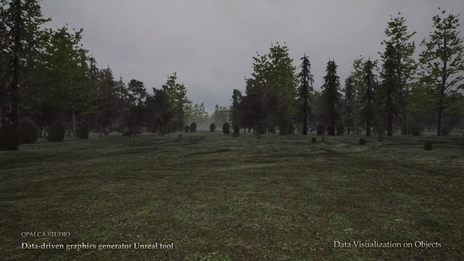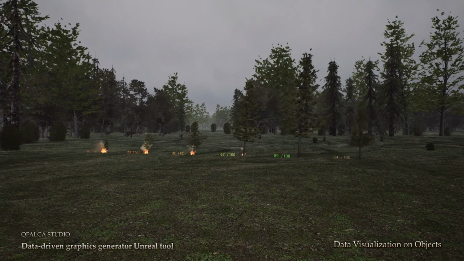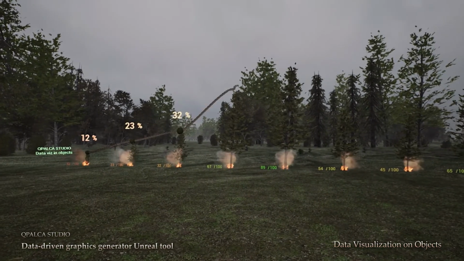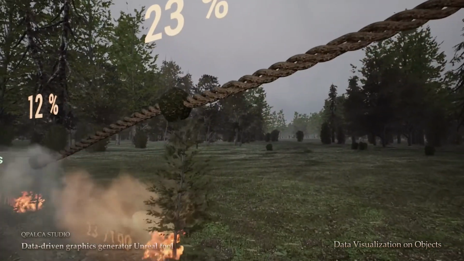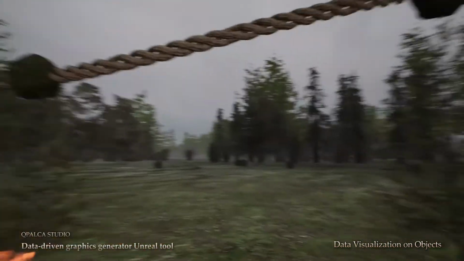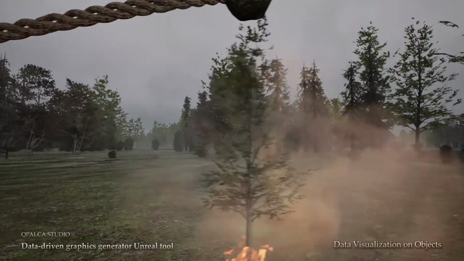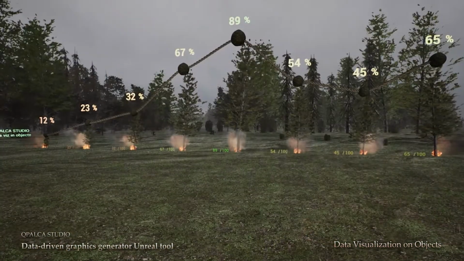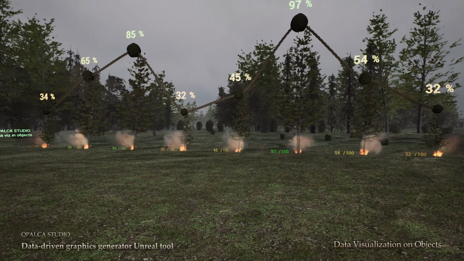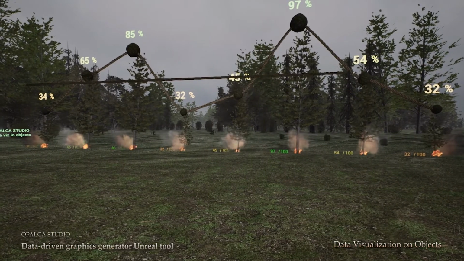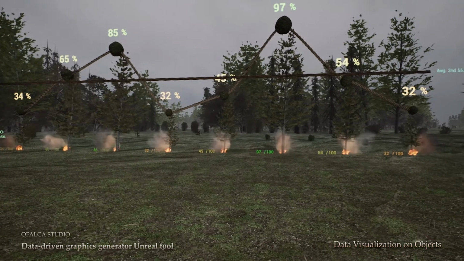This is an example of how to visualize data on objects using the graphics generator tool. In this case, the trend line is using a braid mesh to give it an organic touch. In this particular iteration, the data is being visualized on trees that change their scale according to the current values of the graphic. A particle system is being displayed on the base of the trees.